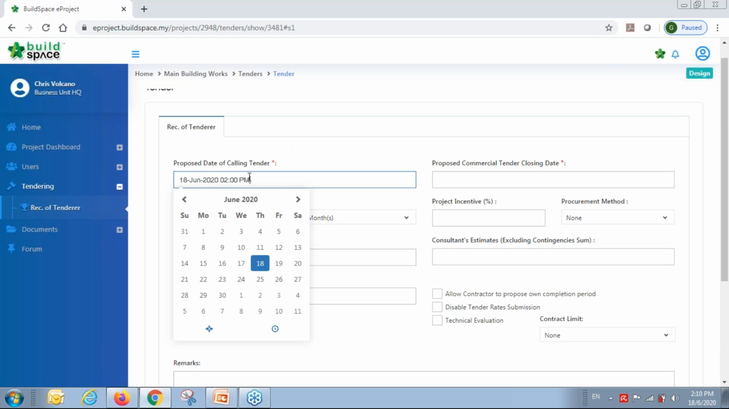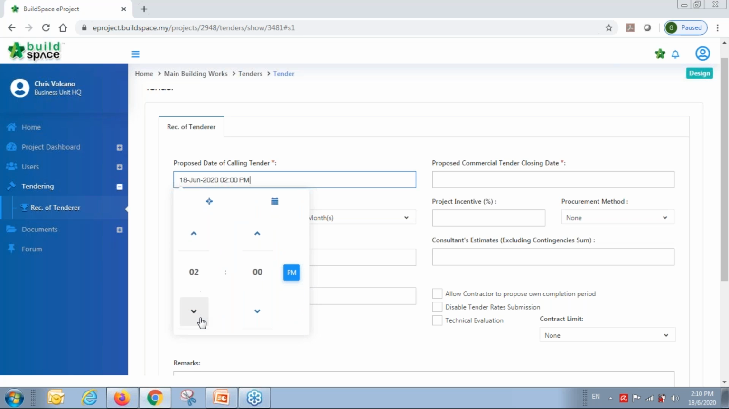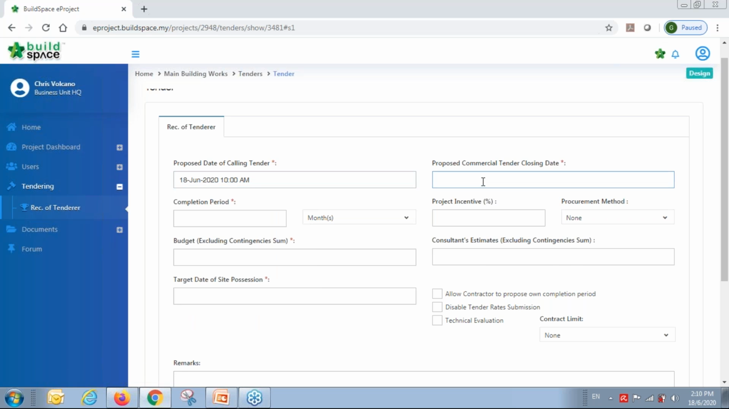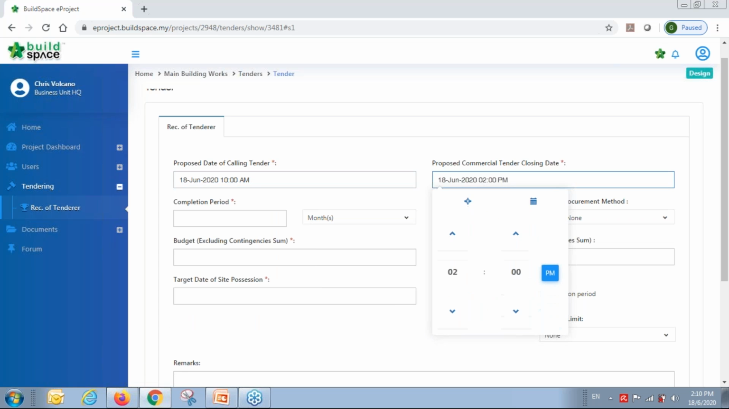Like you want to propose, when are you going to propose the date of calling tender? Let's say I put today. I put the time, let's say earlier. And then proposed closing, let's say today, 3 o'clock.